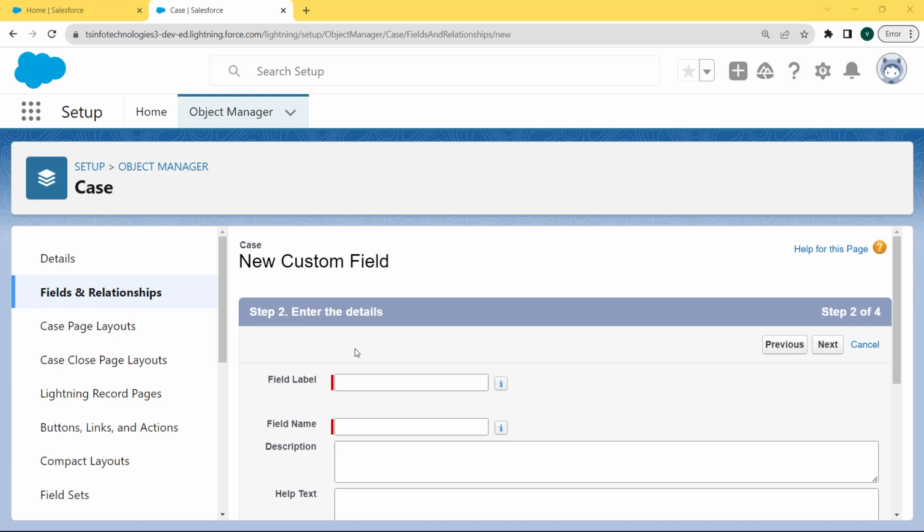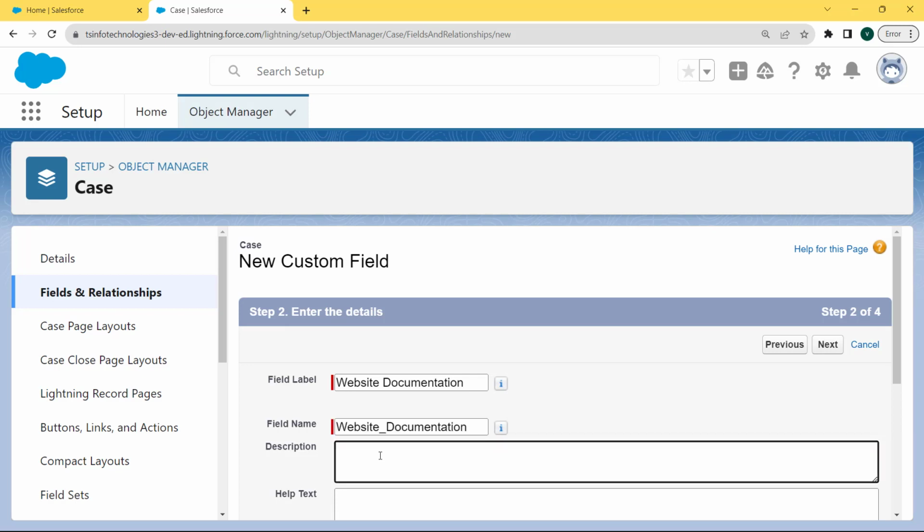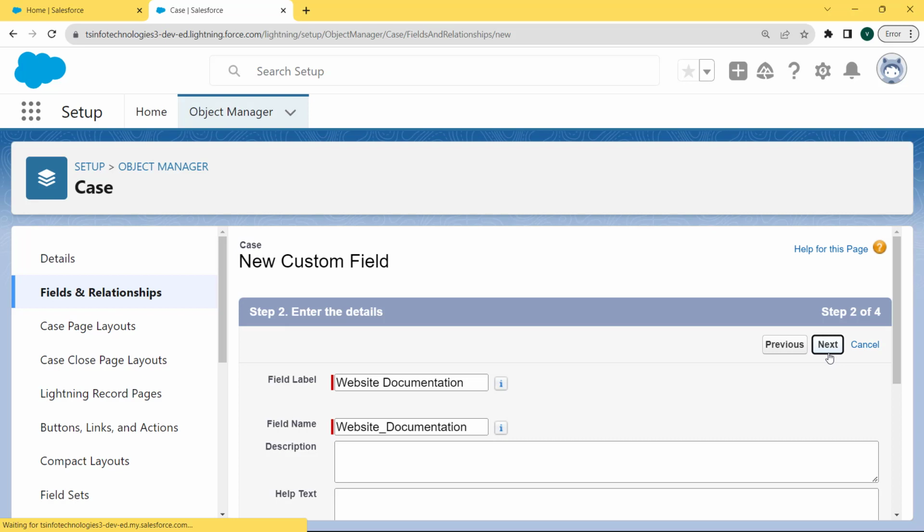Now enter the details related to the custom field. So firstly fill the field label, and here we are filling the field label as Website Documentation, and then fill the field name, which is automatically filled. And after that, if you want to fill the description, then enter the description. Otherwise leave it as it is and then click on the Next button.